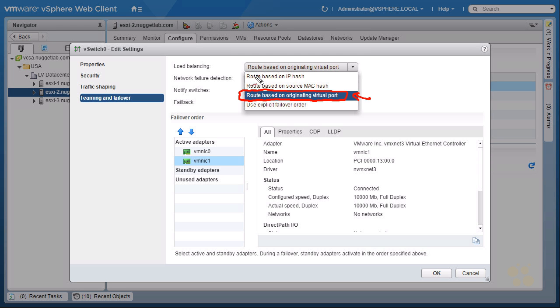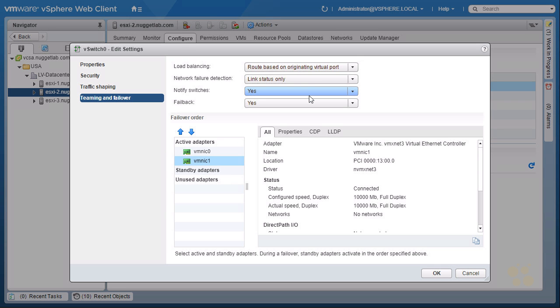But the other options include route based on IP hash, where it looks at the IP addresses and it creates a hash based on those IP addresses, and then based on that distributes the load across the available uplinks. Or it could do a similar calculation, but instead of the IP address, it would look at the layer 2 MAC address, and then based on that hash, make a determination on which uplink to use as it forwards the traffic. And then we have the option of using explicit failover order, which means that if we had VMNIC 0 as an active adapter and we pushed VMNIC 1 down as a standby adapter, and then if there's a failover or a problem with VMNIC 0, VMNIC 1 would kick in and be used. So we're going to leave the default of route based on original virtual port.